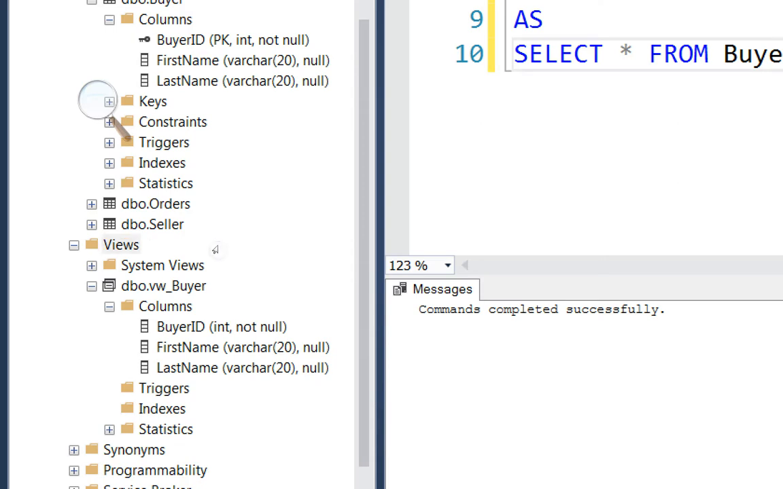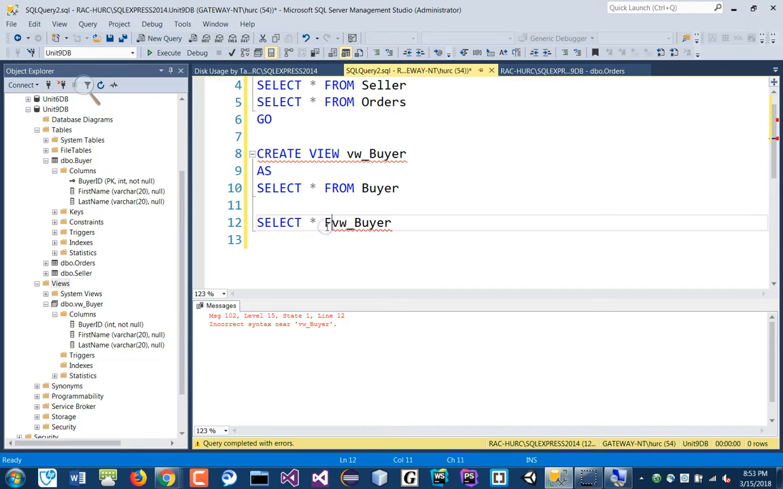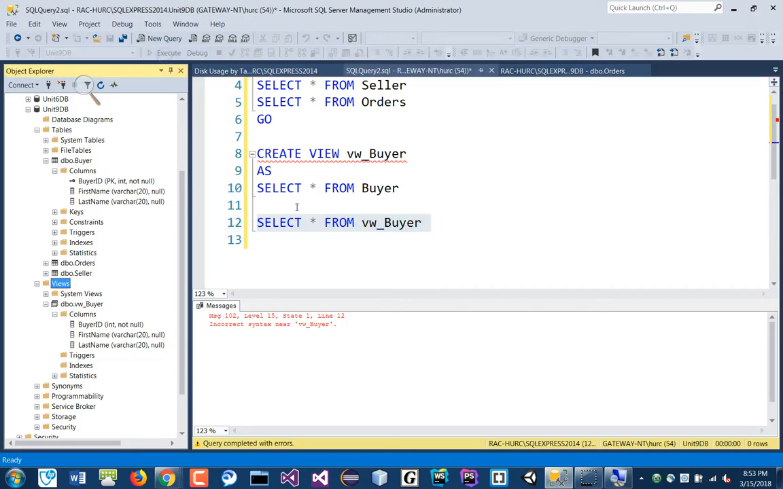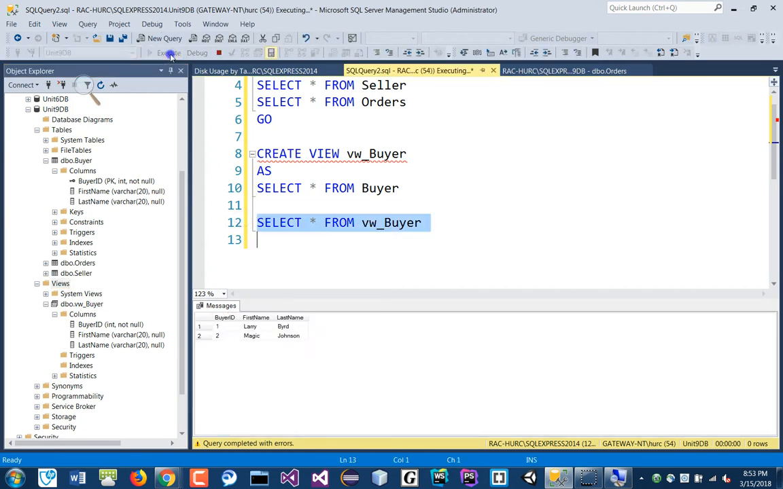So now I can go back in here and select data from the view instead of from the actual table. So if I go and select from the view, I get the same data back, just like if I do that from the table itself. Okay, so exactly the same.